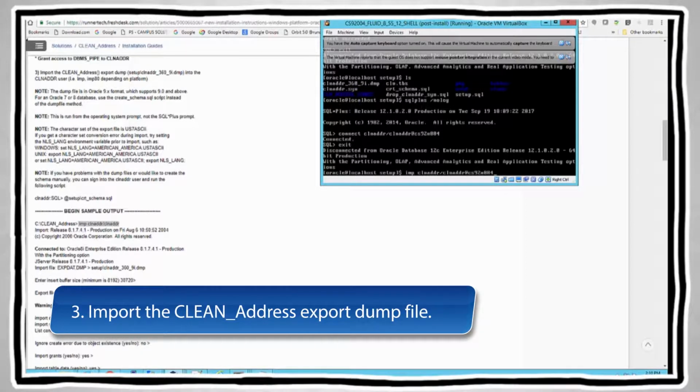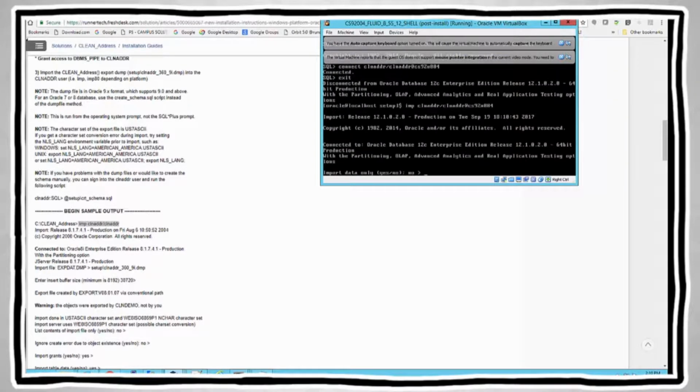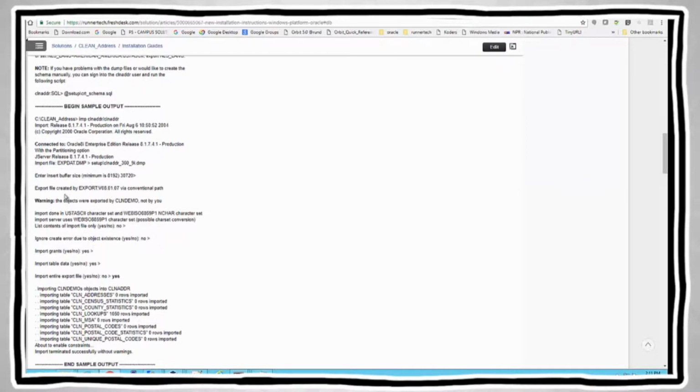Import the Clean Address export dump file. Run the import command to import the dump file. Run the import command as the CLNAddr database user.